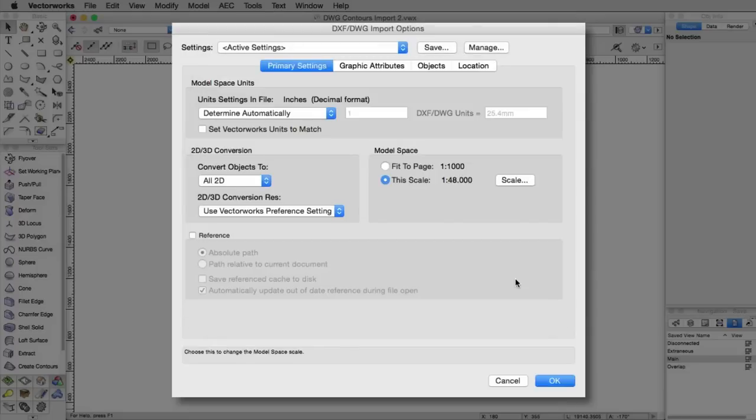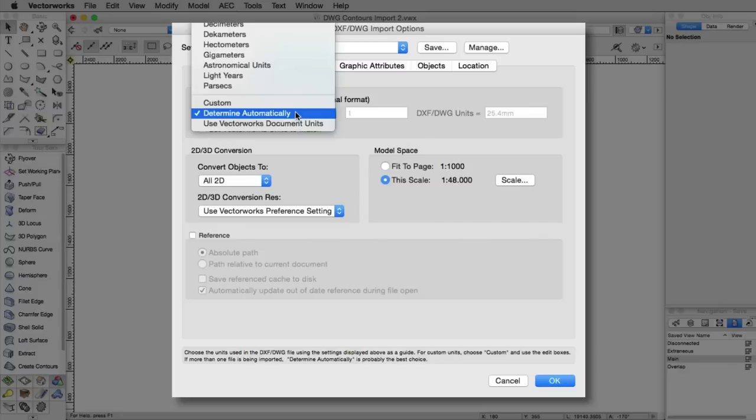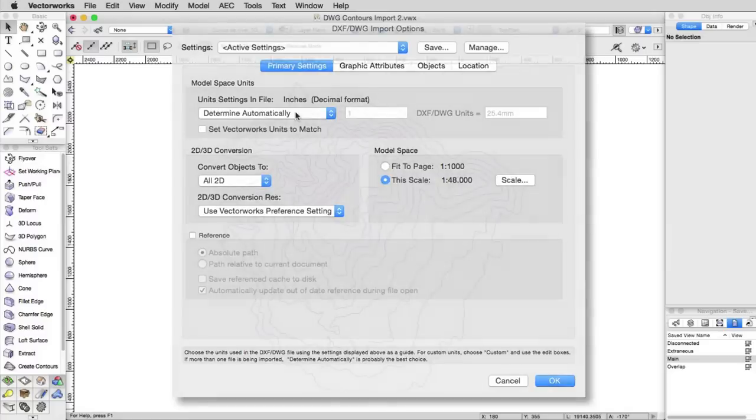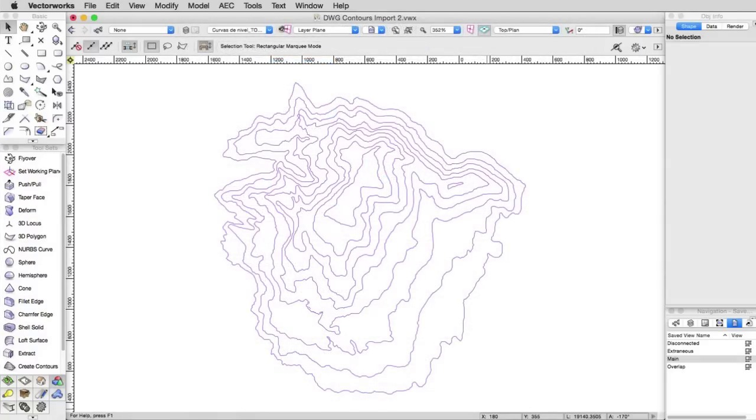If not, Determine Automatically may be able to guess the proper scale, but this can be corrected after import via the Scale Objects command as well, if need be. After importing the DWG, you should take a look at the contours and clean up anything that might be amiss.